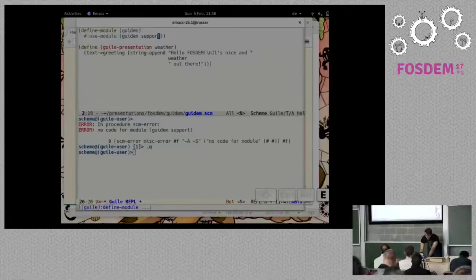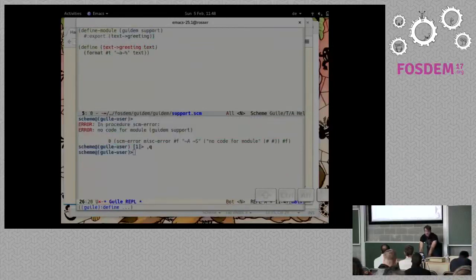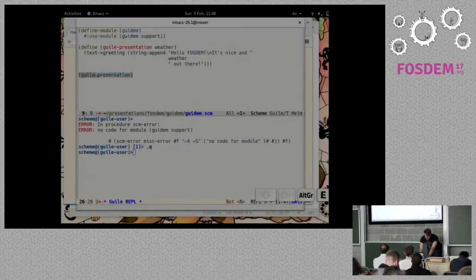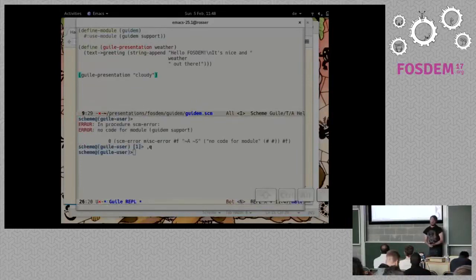Now I'm using the GDEM support module. It's really simple, doesn't do much, but there's a procedure there called text-to-greeting, and you can see that this one uses it here. So I can evaluate that, and I can do the same thing again. It's a different implementation of the same program. It's still cloudy because it's Belgium. And it works again. And that's how you can work on projects in Guile. You just add to load path.